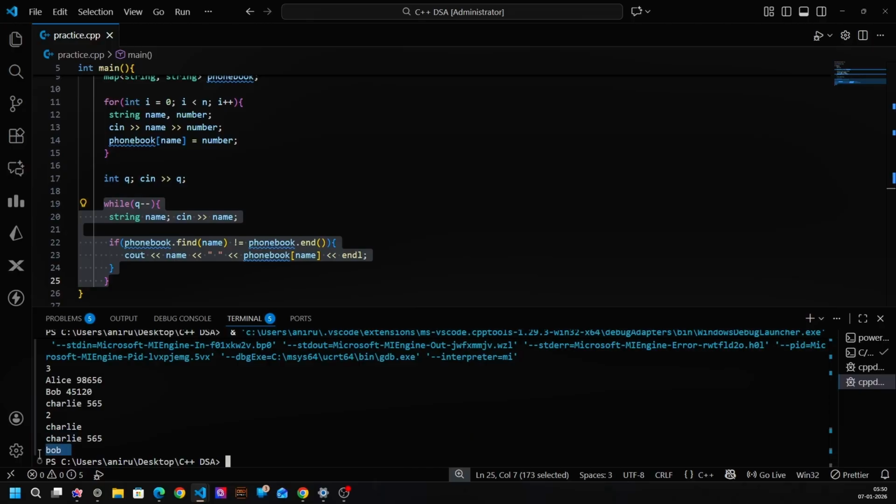Here you can see the Bob I have written is bob in small letter, but the Bob I used while inserting in the map was a capital B. So these two Bobs are completely different. So make sure the Bob you are using in the map and the Bob you are searching for should be the same name, including the small or capital letters. Okay, now let's move to our next problem.